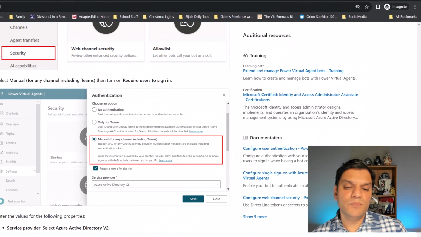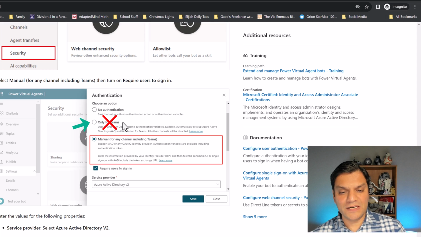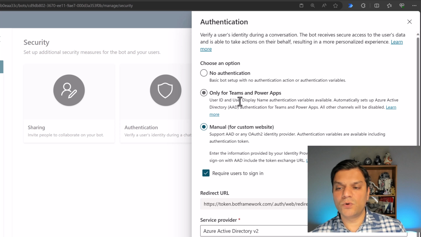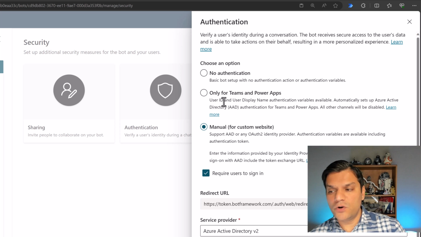Do not make the mistake of selecting the radio button only for Teams. In fact, the documentation states only for Teams. If you take a look at it right now, it says only for Teams and Power Apps, because the feature has been enhanced. You do not want to use this.